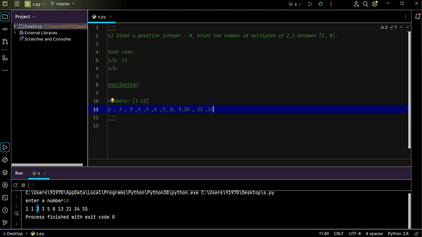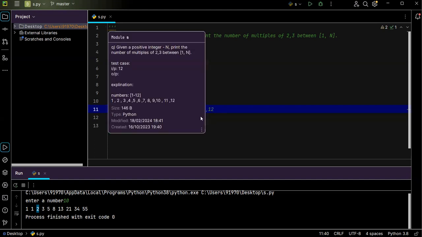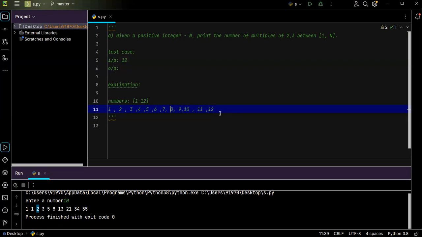So in these numbers, what are the numbers which are divisible by 2 and 3? 1 is not divisible by either 2 or 3, so let us erase it. Now 2 is divisible by 2, so I keep it. 3 is divisible by 3, so I keep it. 4 is divisible by 2, so I keep it. 5 is not divisible by 2 or 3, so I remove it. 6 is divisible by 2 and 3 as well, so I keep it. 7 is not divisible by anything, so I remove it.